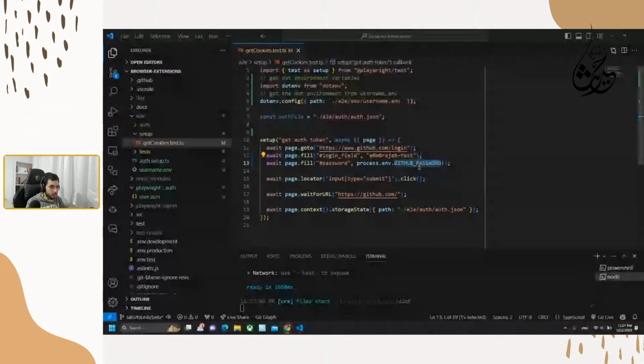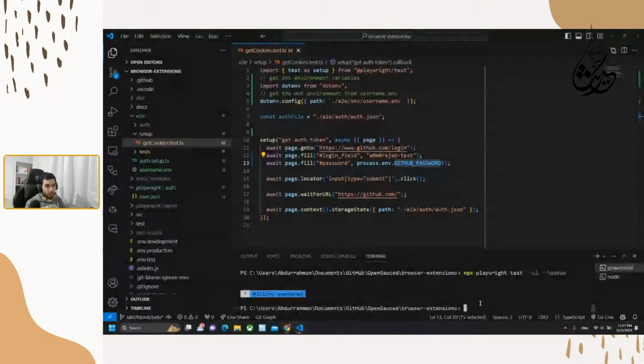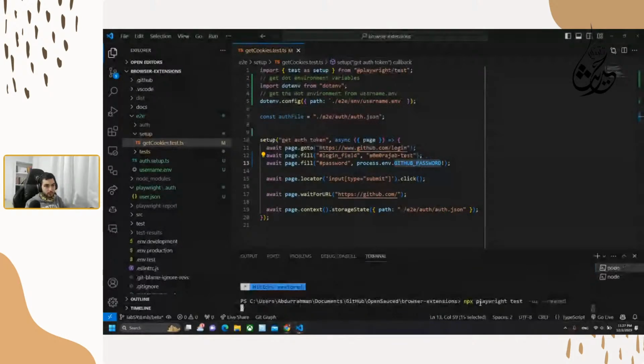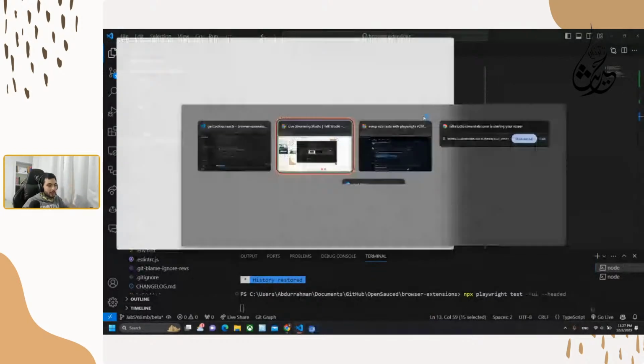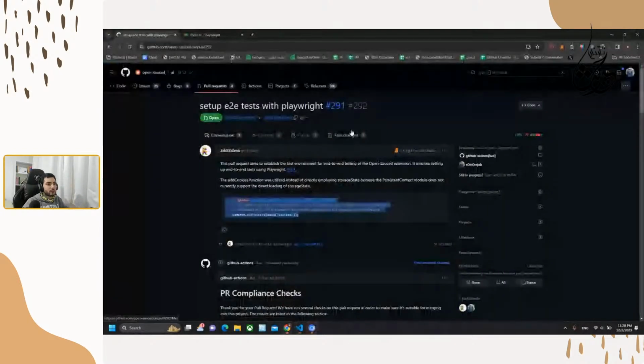I think that's it. So what I'm going to do right now is, I hope, yeah. So here we have the process environment GitHub password. I'm running that server and going to run the Playwright server. What we are doing right now is just checking. Why didn't that work? So okay, let's check the code that we have here.